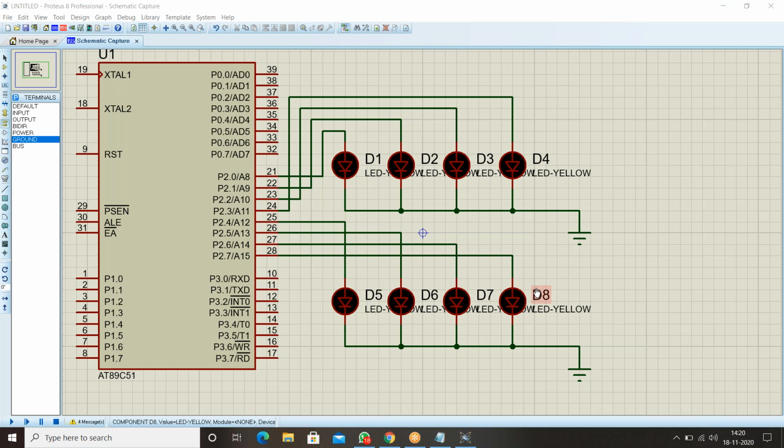So first of all, I'm going to take only 6 conditions because no time is there for us. I want to make the first 4 LEDs on. This is my first probability. And the second one is that I'll make the last 4 on, and the remaining 4 off. When I make these 4 on, I'll make these 4 off.